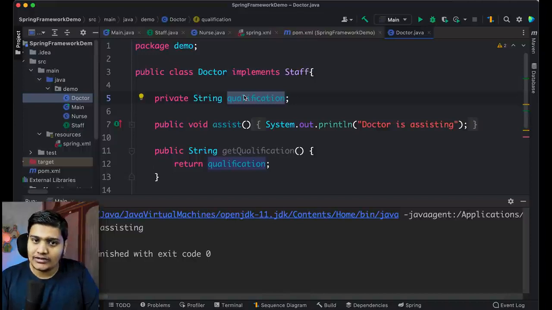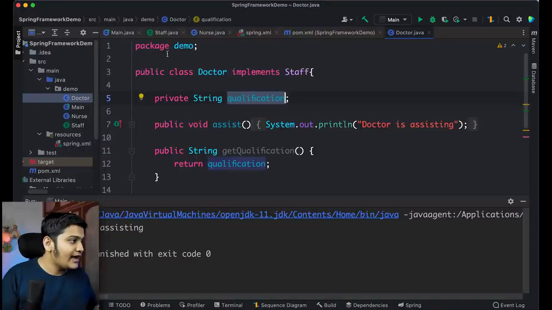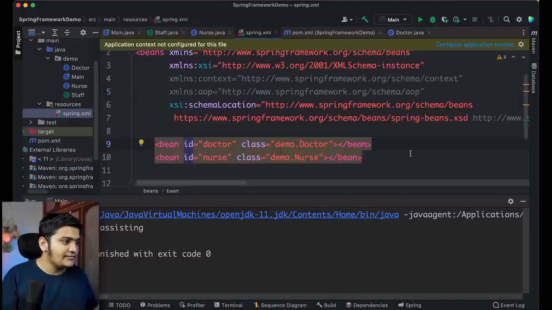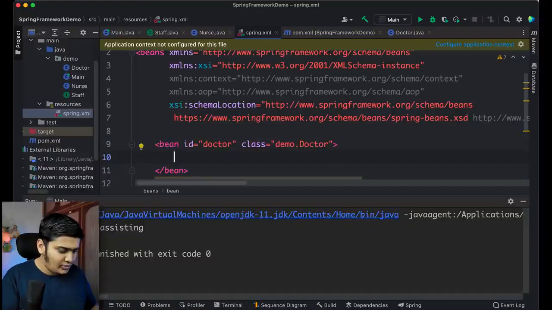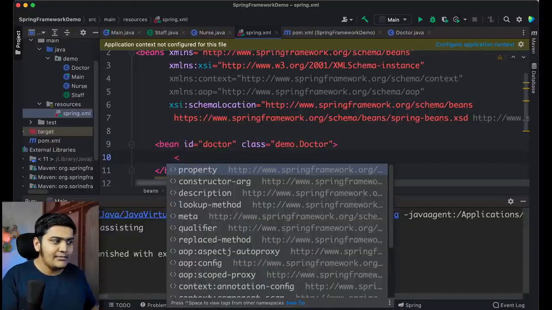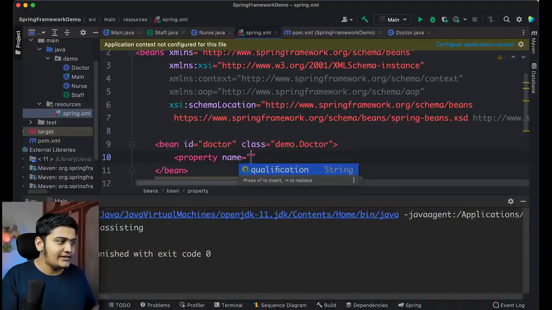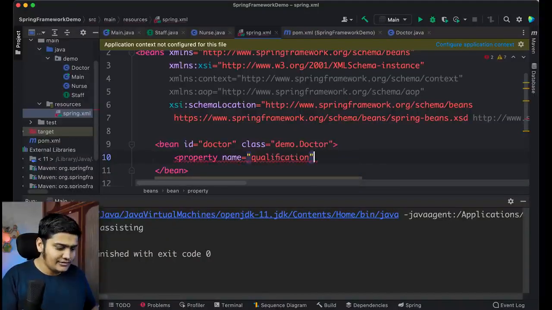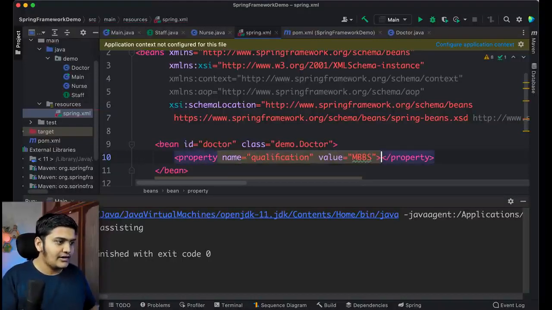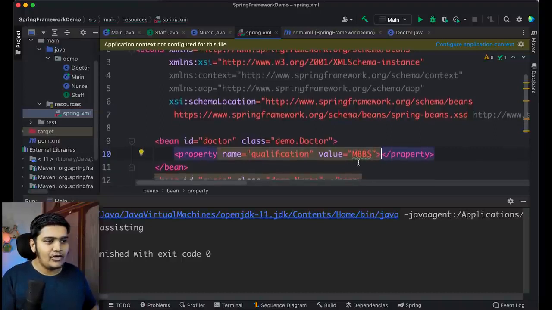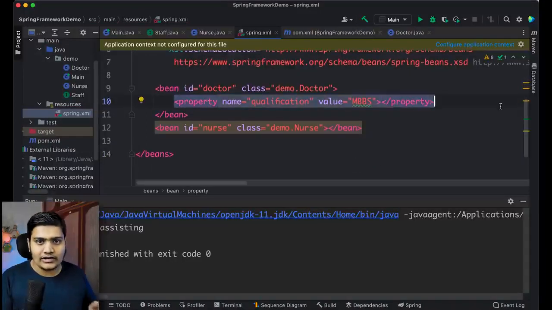So if you want to do that, we can inject those particular values of the properties from the XML file itself. If you go over here, if I want to add some of the properties, that's the setter injection that we are doing. And if I want to add the properties, I can add them using the property tag over here. The property is qualification and the value that I want to give is, suppose, MBBS. This is the value of the property that I have provided to the doctor class.